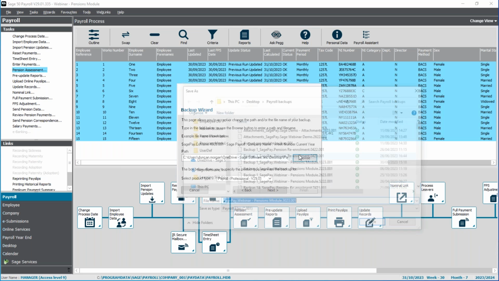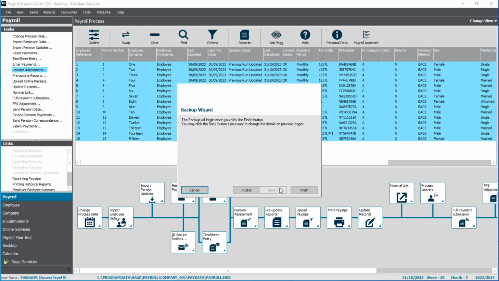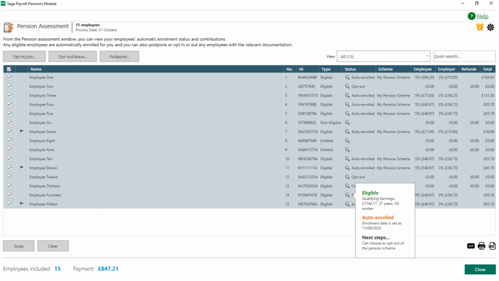I can then find a location for my backup. I can give it a name. I'm going to call it pre-assessment. And then we've got that point to restore back to if we ever needed it. So after a short delay there, the pension assessment screen opens. You'll see a list of the employees that were selected for the assessment showing their name, employee reference, and national insurance number. And then the next column along, the type column, will tell you what category they fall into in relation to auto enrollment.